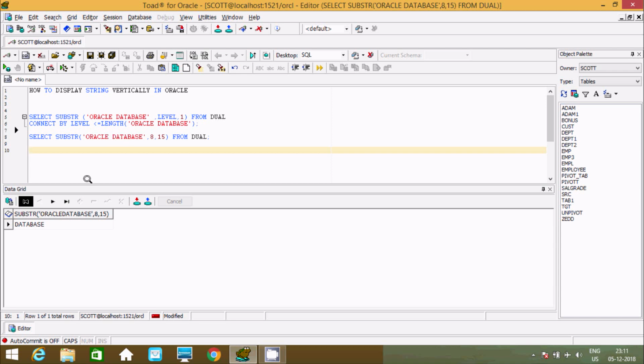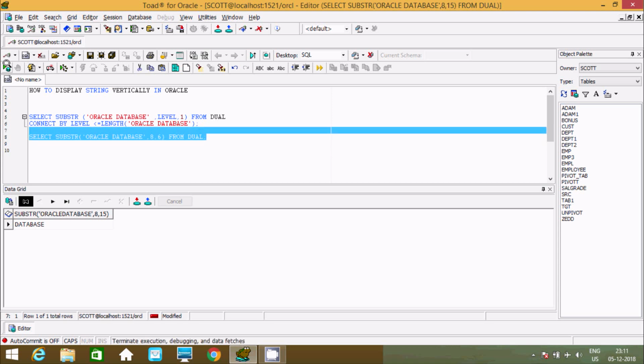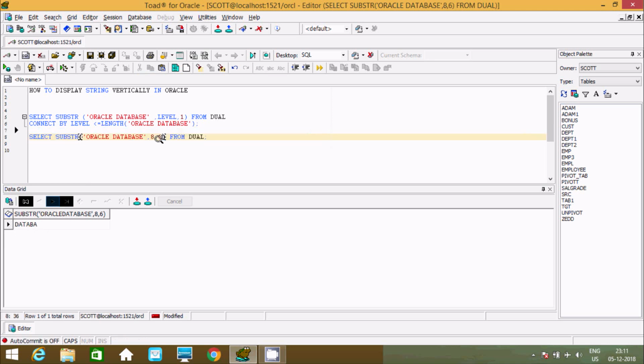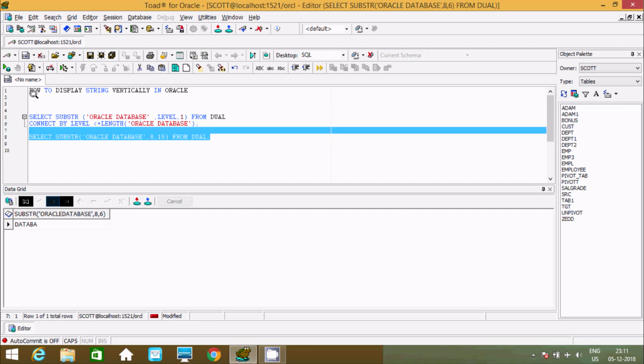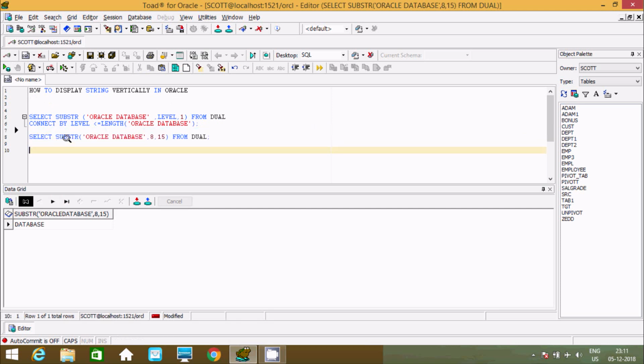Here the characters total 1, 2, 3, 4, 5, 6, 7, 8. So 8 is the character count, but I have given 15. That does not matter, but you should not give a smaller length. If you give 6, let's check what happened. See here, it's displaying only 6 characters of our database, DA. So you should give a good or suitable length. So this is about the SUBSTR function. It accepts 3 parameters: first is a string, here the position, and here the length.